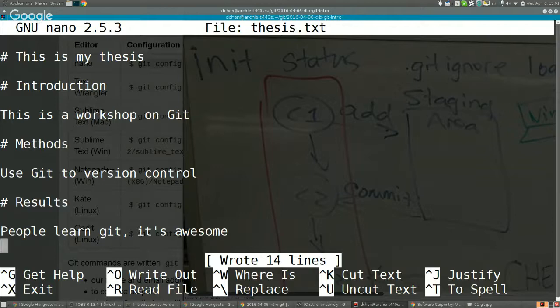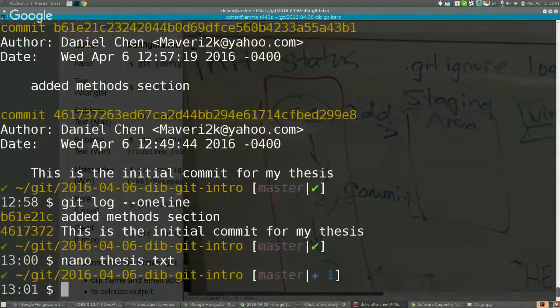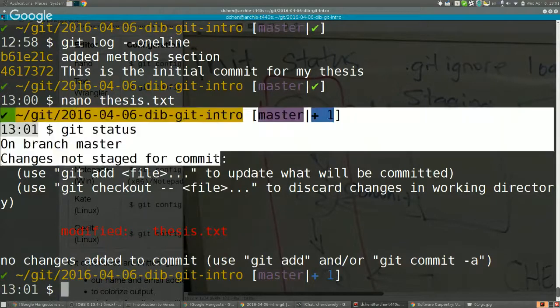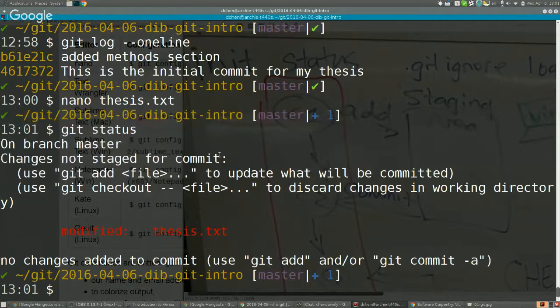Right, so I'm going to edit this file one more time. Let's say you come back to your desk from lunch, and the good thing is to always type git status to see what's going on. Just a recap, if I run git status, we're on branch master. That is just the name of all the commits that we've been making. It's going to say changes not staged for commit.